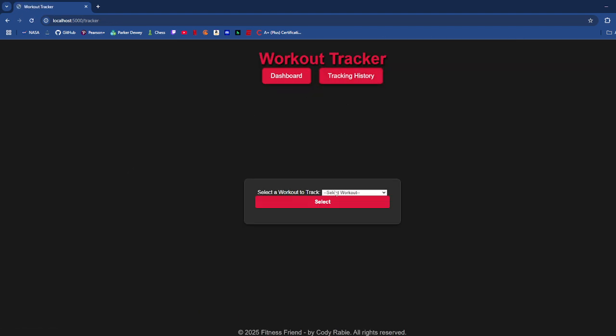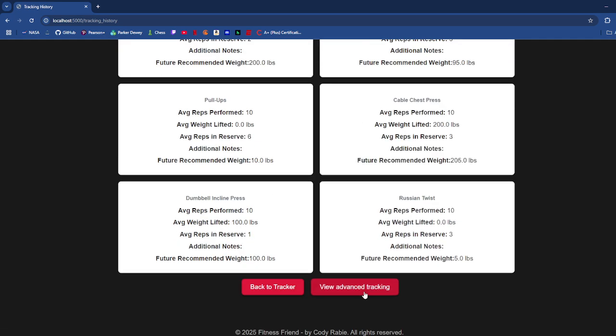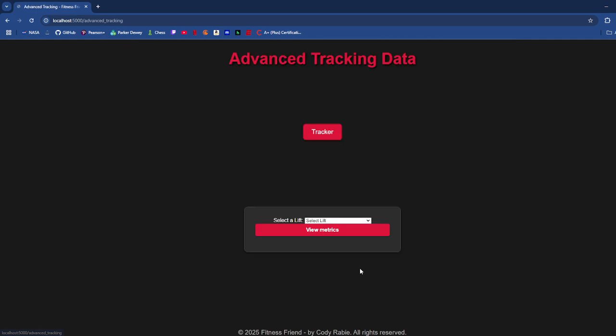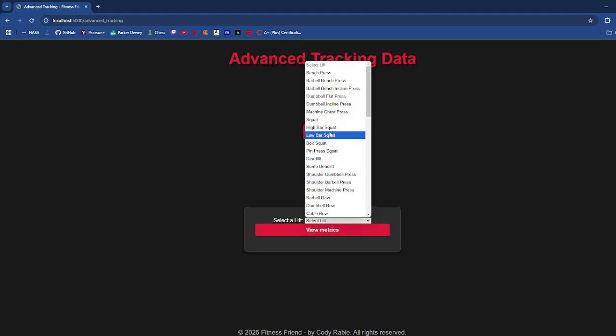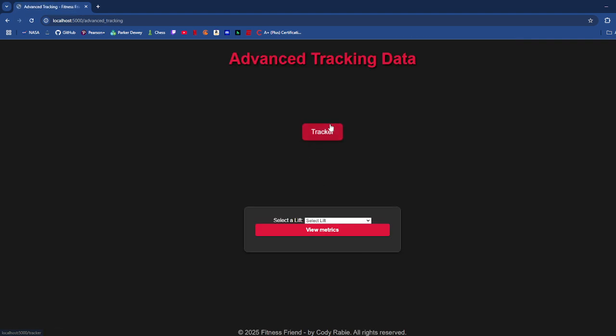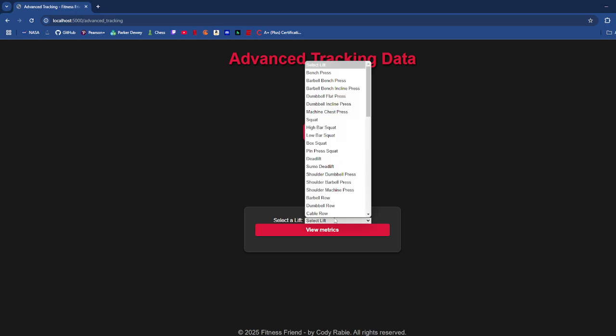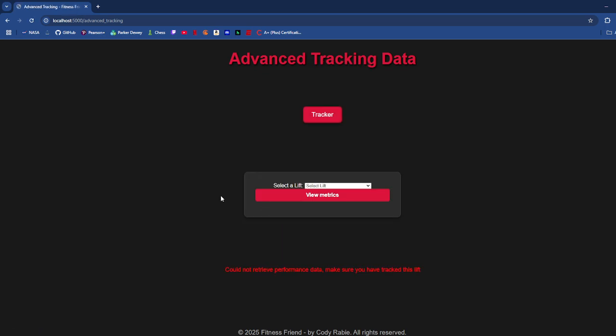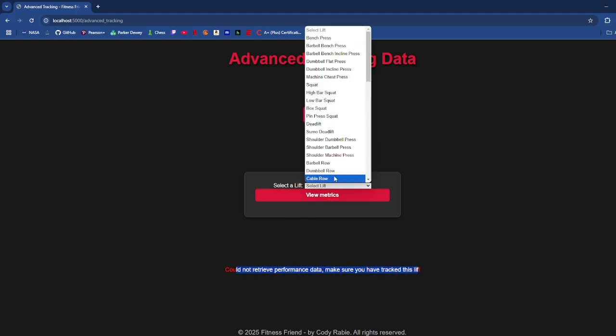In there, we're going to go to advanced tracking history, and we're going to check out cable chest press for our lift. So in here, you can actually choose a lift, and this will get information filtered by that lift and help the user actually see how good they've been doing on a specific lift, not just through the day tracking log history. So it was chest press, right? What was it? It was cable chest press. So if we go here, first of all, if a user selects something that's not been tracked, make sure you track the lift, alright?